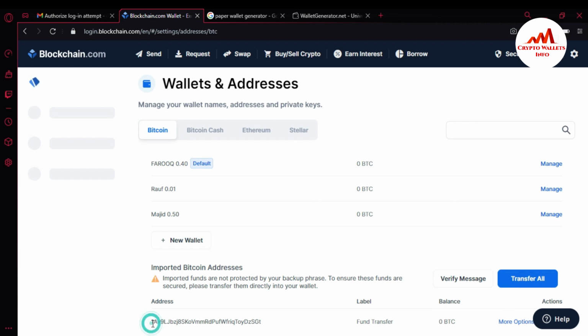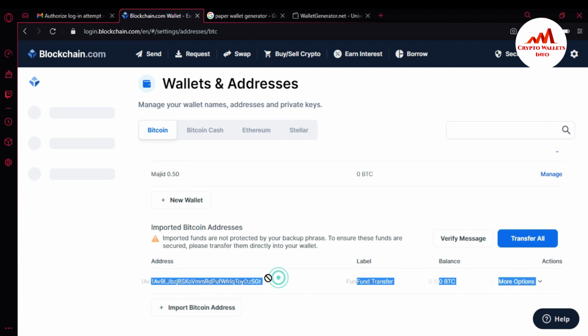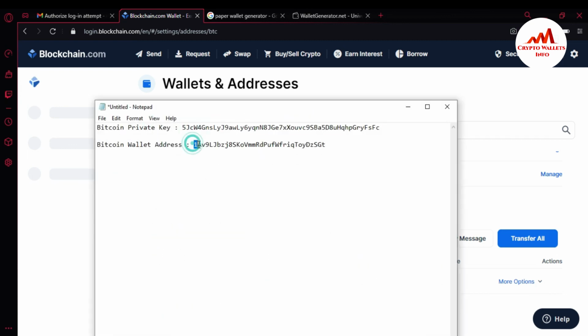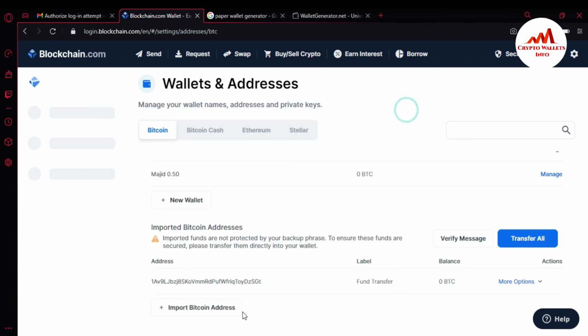I want to cross-check whether this wallet is correct or not. You can see here the first two digits and last two digits. I'm going to open the notepad file, first two and last two, and this wallet private key is that. And you can see here I have successfully imported my private key.